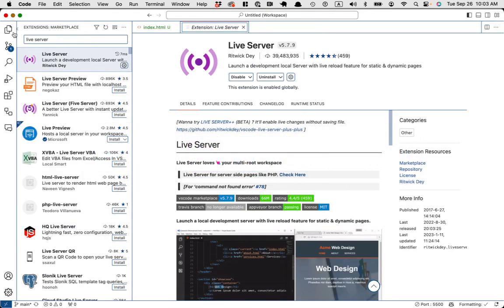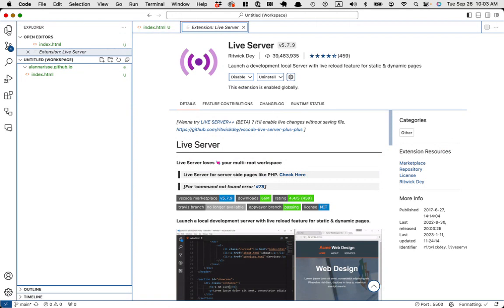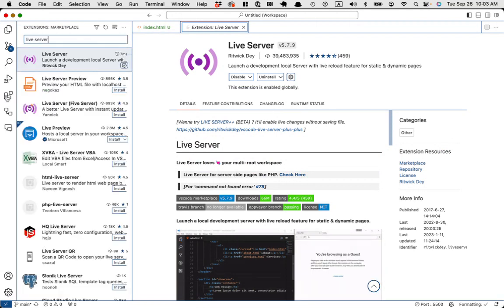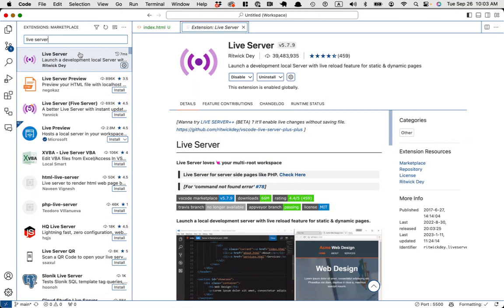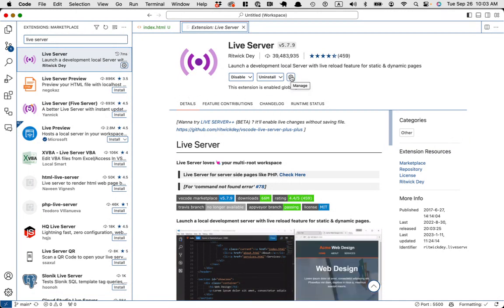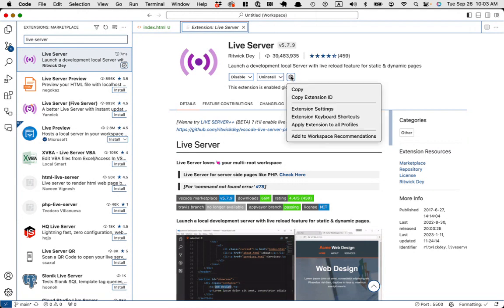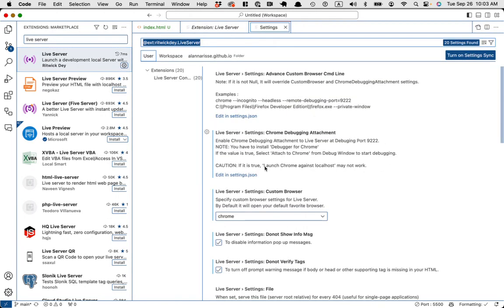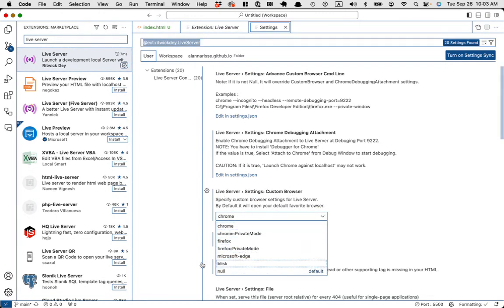Okay, so here I am. I was in the File Explorer. I'm going to go back to Extensions. Live Server should be on the top. If it's not, just search for Live Server. Choose the one that you have already installed, and then it's got these little cogs, the settings toggle. Click on that, go to extension settings, and then just a little ways down it says live server settings custom browser. You can choose which browser you want.